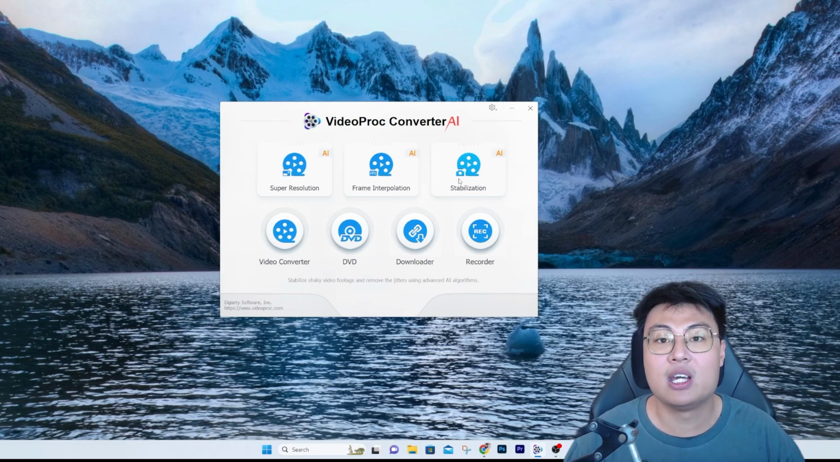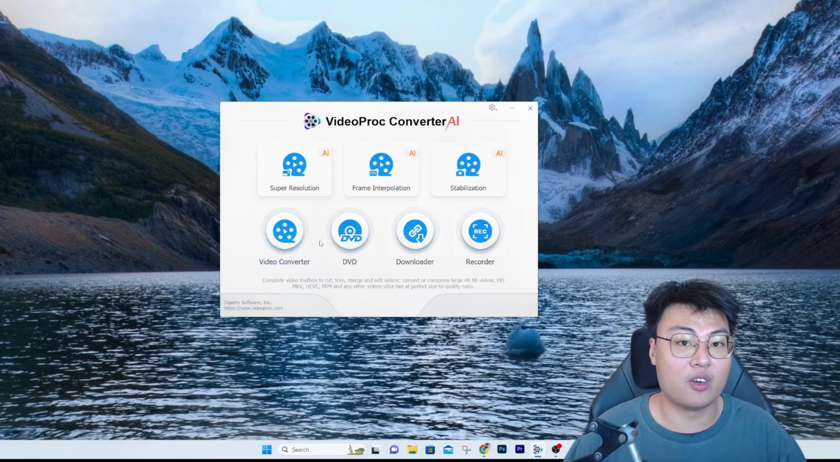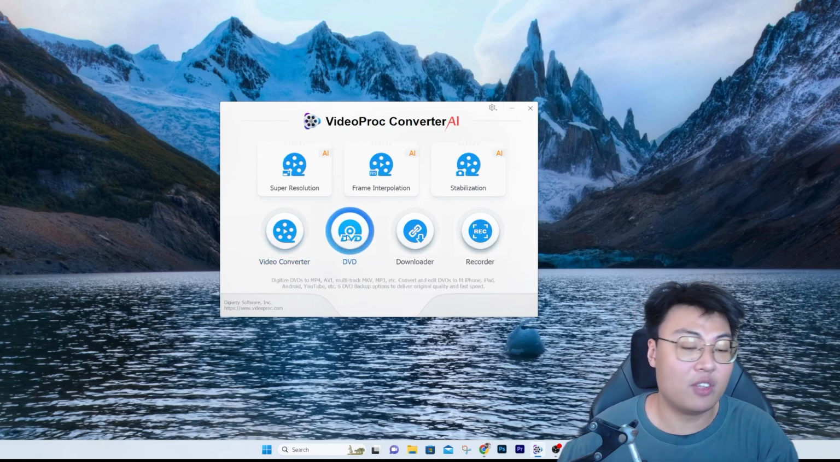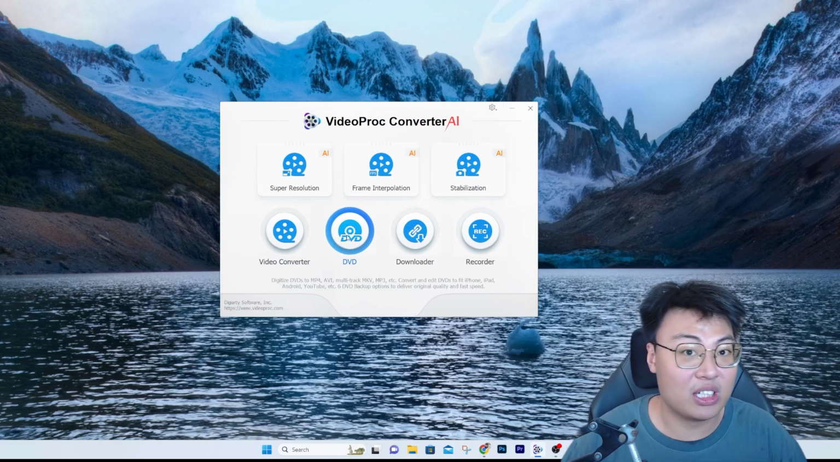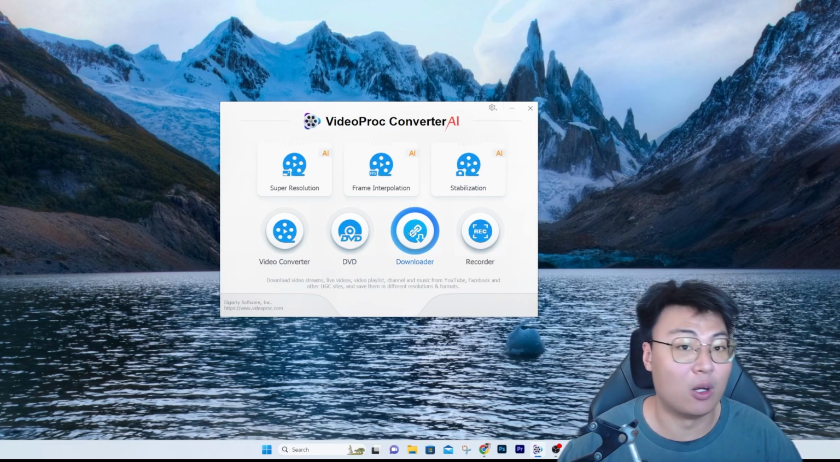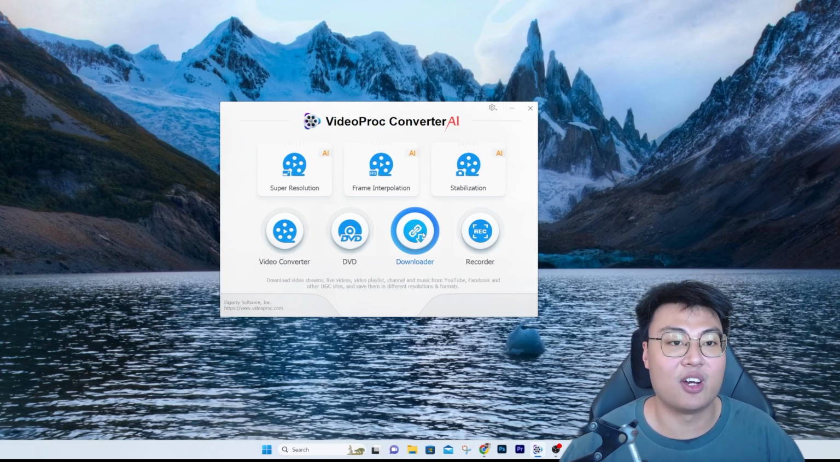This is very interesting. We have a video converter. You can convert different formats, like MP4 to HEVC or MKV, all this and that. Very easy. And if you have some old DVD movies you want to convert digitally, you can use this as well. And this one is the downloader, where you just copy and paste the link to the video you want, and it will download the video for you. Very simple to use, and very useful as well.